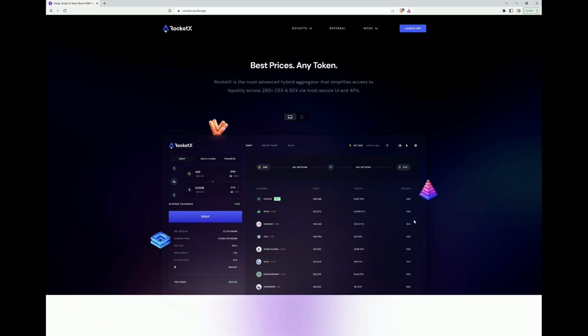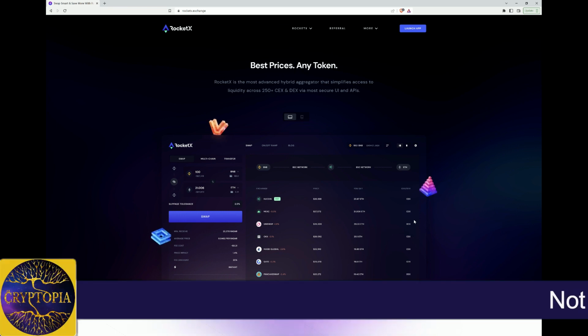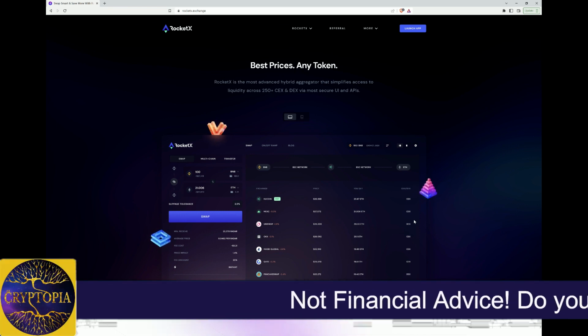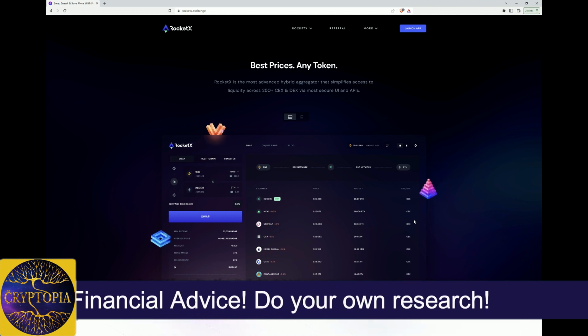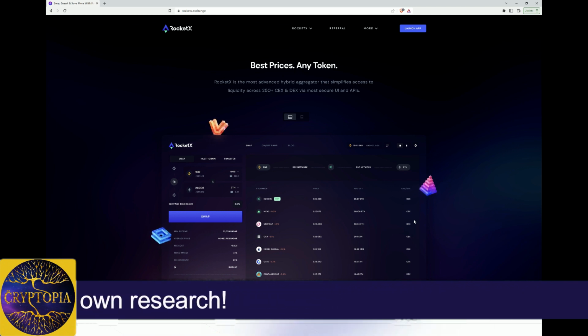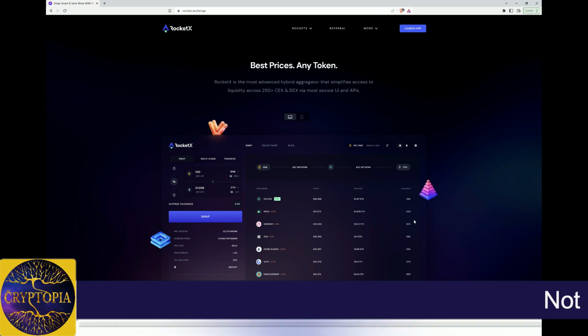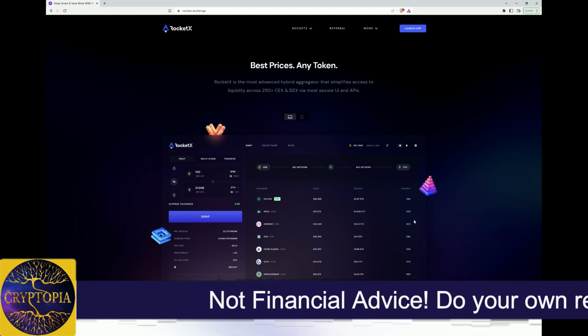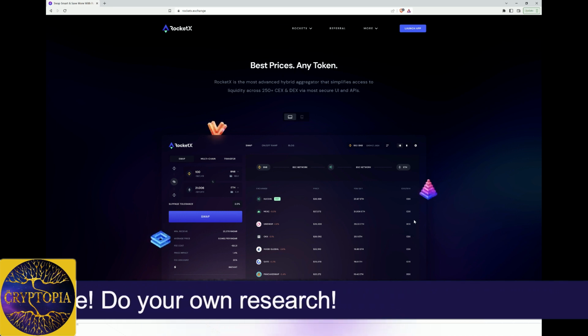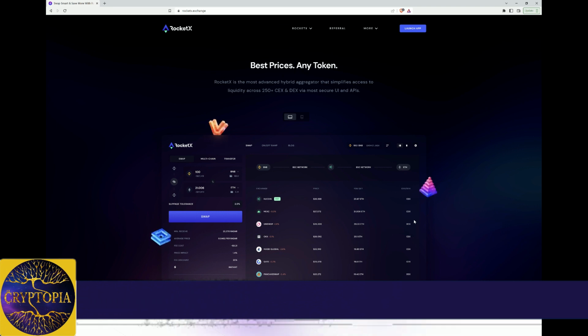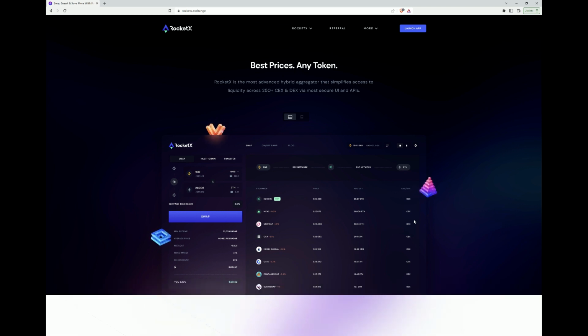Today we're going to be doing a tutorial video on swapping BUSD to ETH utilizing RocketX exchange. If you guys haven't heard of RocketX exchange, I highly recommend checking it out. It's a good way to save money and get the best prices on cryptocurrencies while doing swaps. It also allows you to swap tokens from different blockchains, saving a lot of money compared to centralized exchanges, without ever having to put your crypto on a centralized exchange, so keeping your crypto safe.